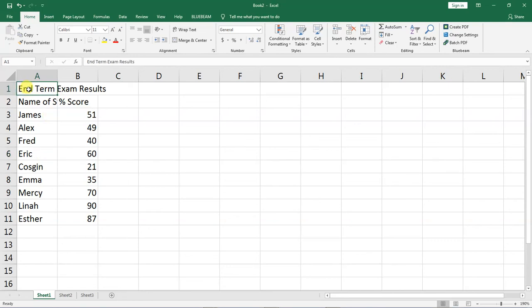I want to put it as bold, so I will select this cell, go to the Home tab, and there is a group called Font, and here is the bold. Alternatively, you can use Ctrl and B on your keyboard to give you the same results.